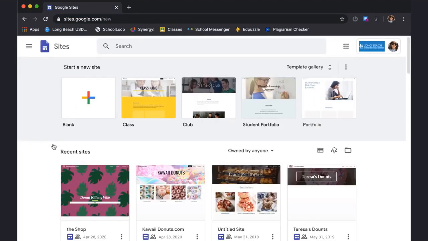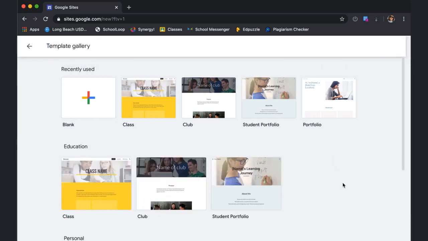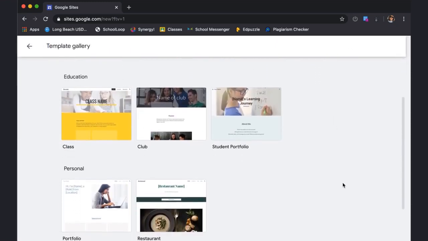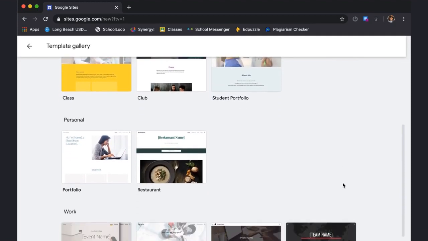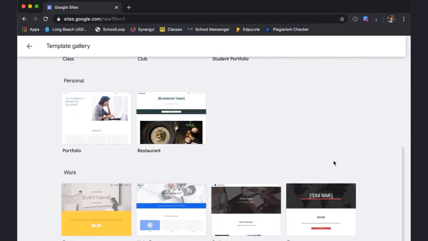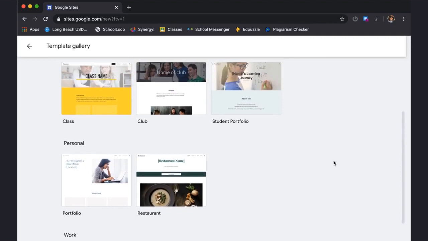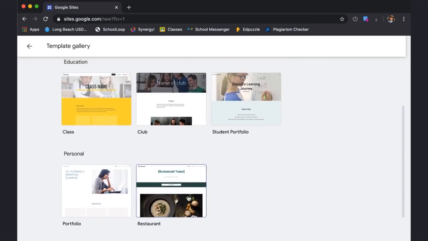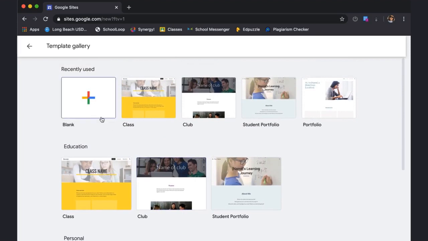This is what the next page is going to look like in Google Sites. These are some pre-made templates. If you want to see more, just click Template Gallery, and you have your choice of using something that's pre-made. There's even a restaurant one right there. Otherwise, let's select blank.